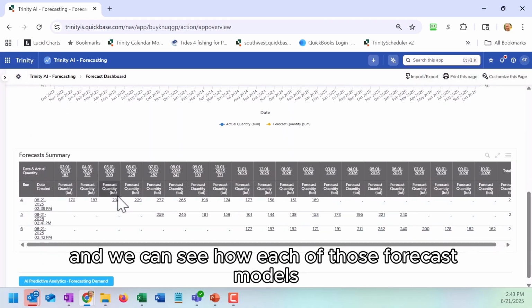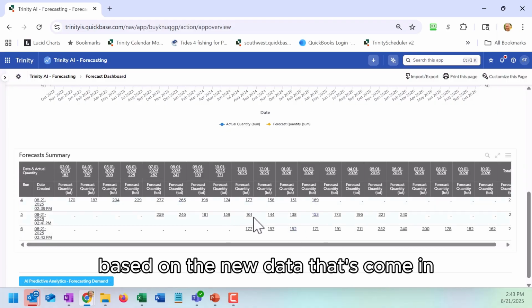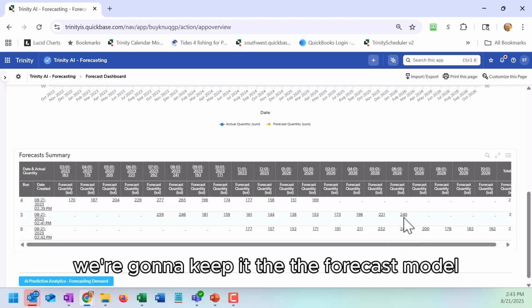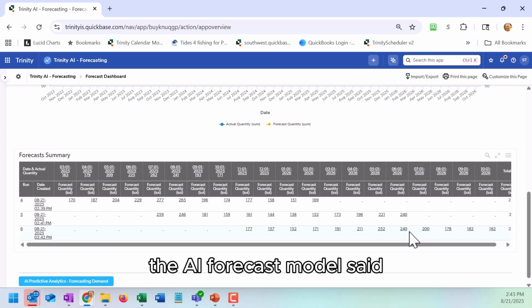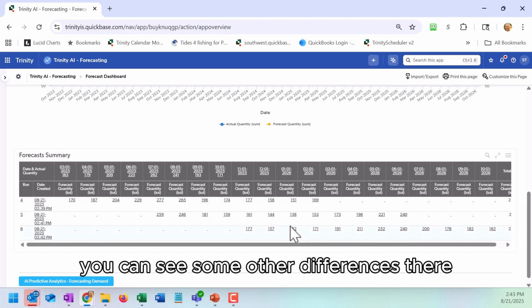And we can see how each of those forecast models start to vary and adjust based on the new data that's come in. And there's even one where the AI forecast model has said, for that month, let's keep it exactly the same there. You can see some other differences there.